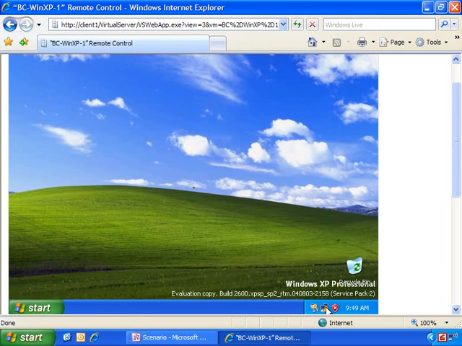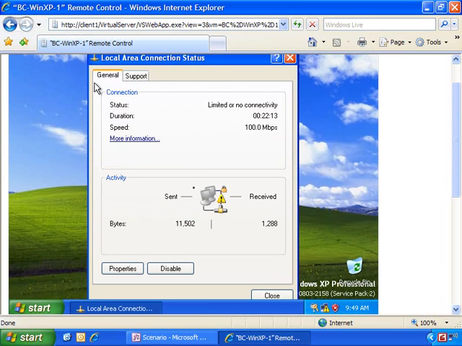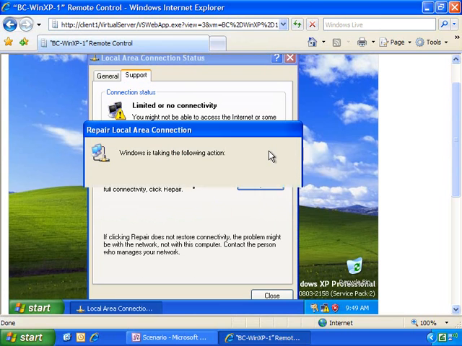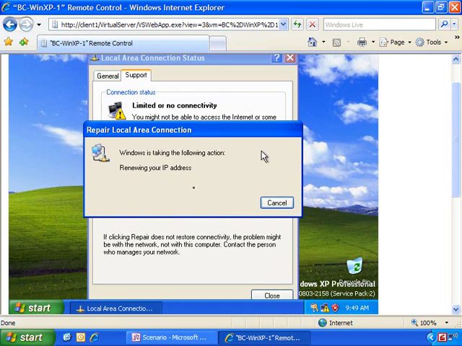So if I open up the network information here, I go to support. Let's do a repair on this, see if we can fix our DHCP problem. At this point, it should be requesting an IP address, and that virtual server, DHCP server, on our isolated test network should respond and give it an IP address.